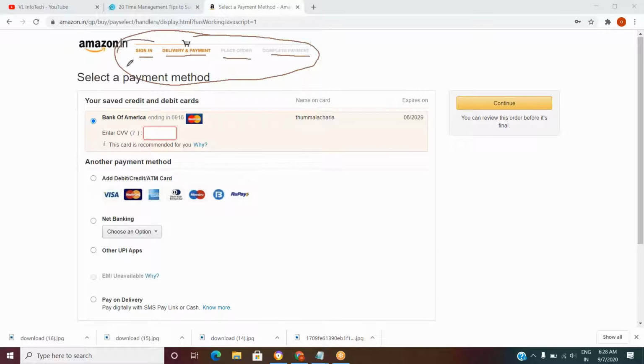Now the first step is completed. I already signed into my Amazon account. I already added the delivery address. Now I have to do the payment.